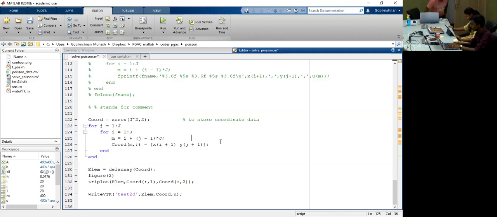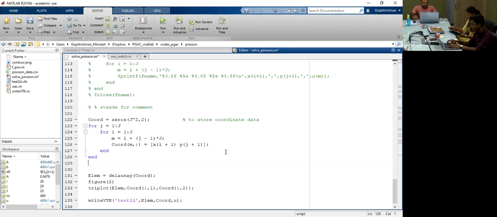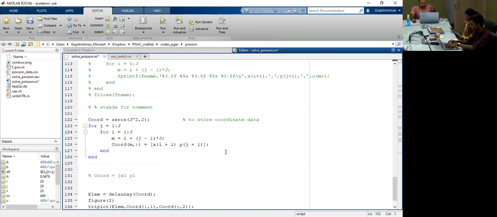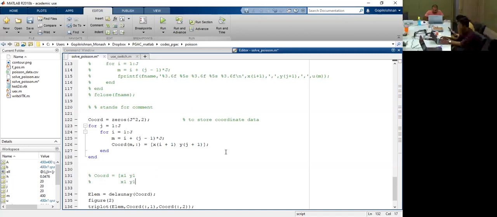Now what we do is that mth coordinate value we will store as our xy. Basically, it's the same linear indexing we are using. The code will have the structure x1, y1, x2, y1, xi, y1, like that. So it's a way to create the coordinate.